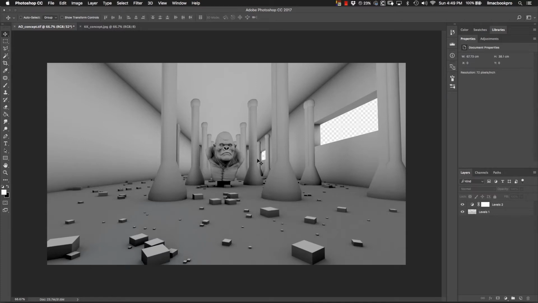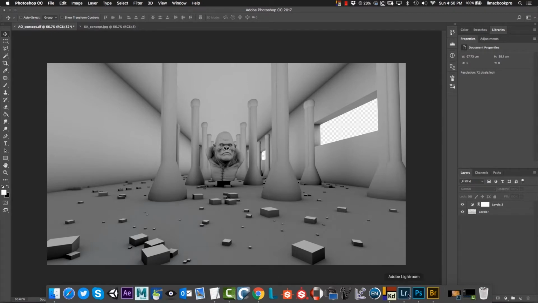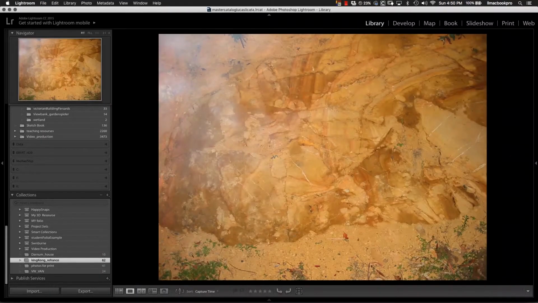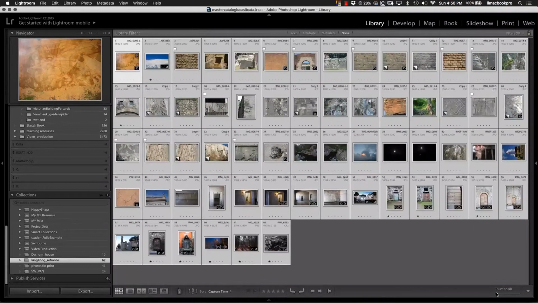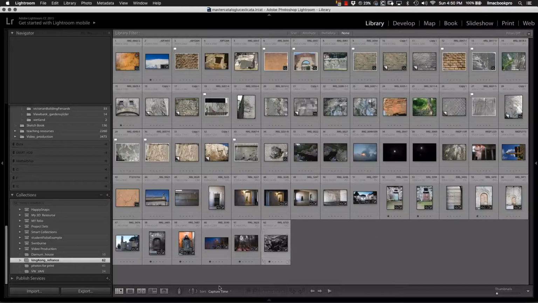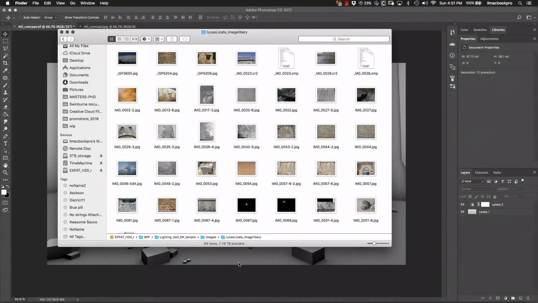It's a really good idea to have your own image library, and especially your own images, even better. So when you go out and get reference images around, I like to use Lightroom to manage catalogs of images, and I've just gone through my references and grabbed everything that I thought might be useful for this project. So we're going to start off by bringing some of those images into Photoshop. I'm going to do that by just dragging the images into my scene.